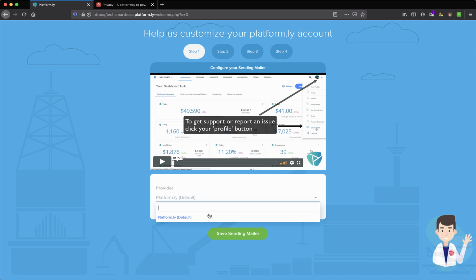They've got good deliverability. I've been really happy with the default Platformly sender, but then you can also add in as many custom senders as you want. So I've got it hooked up. You can hook it up through SendGrid, through AWS, hook it up to your G Suite.